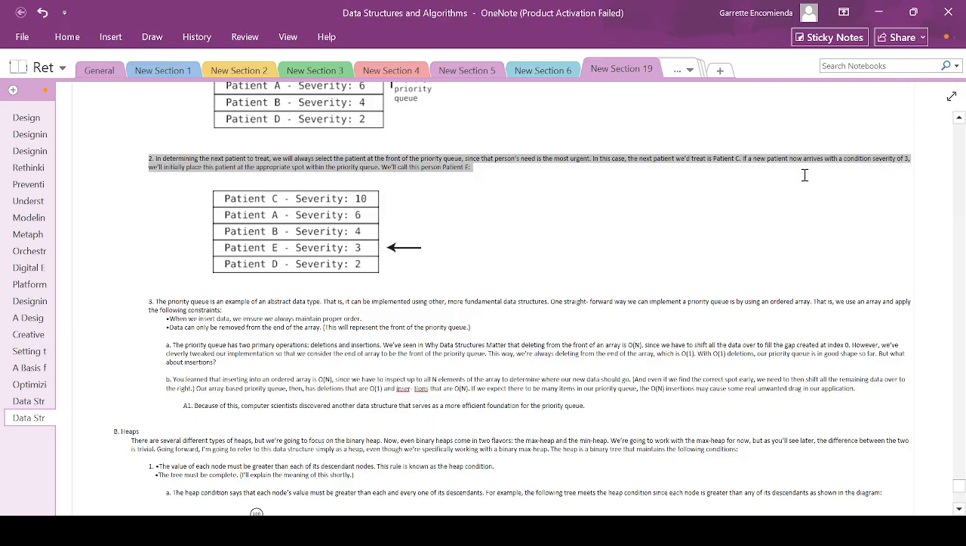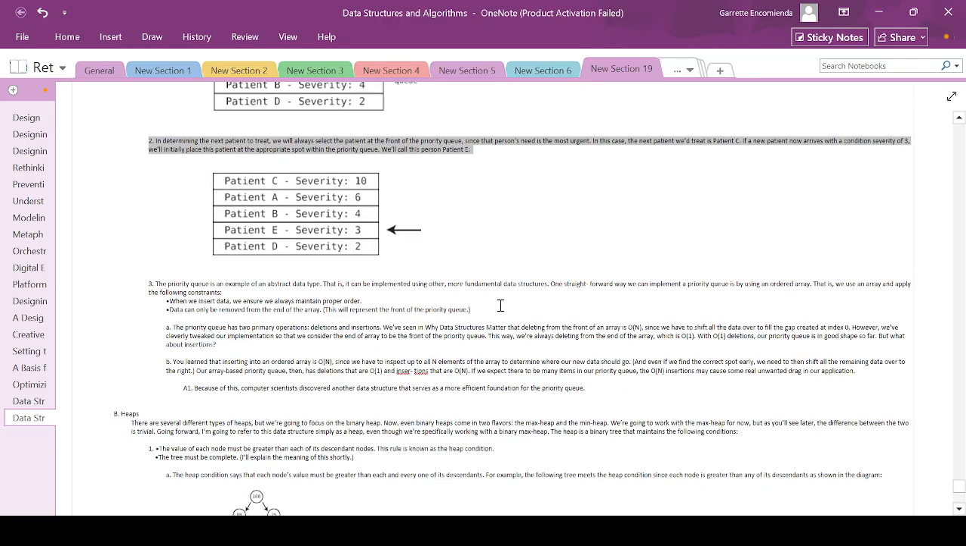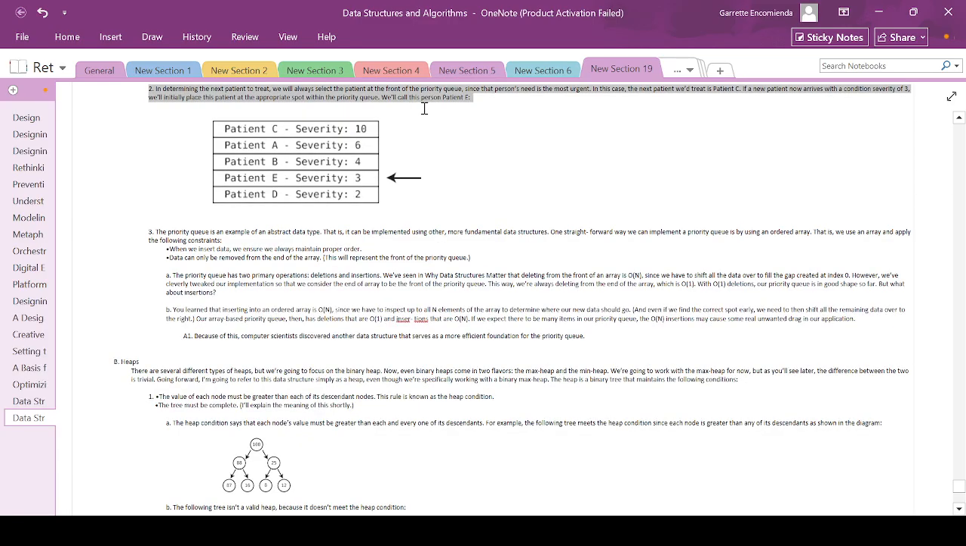If a new patient now arrives with a condition of severity 3, we'll place this patient at the appropriate spot within the priority queue. We'll call this patient E. So before, this insertion takes O(n) because we need to shift the array to the right.